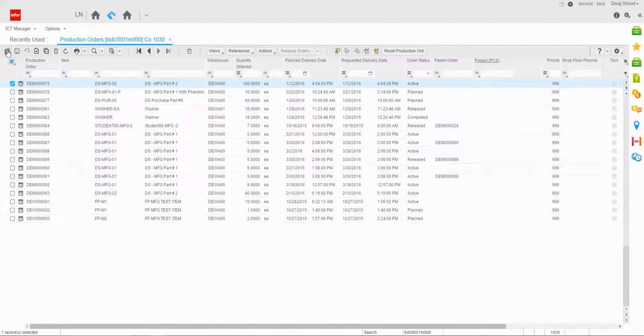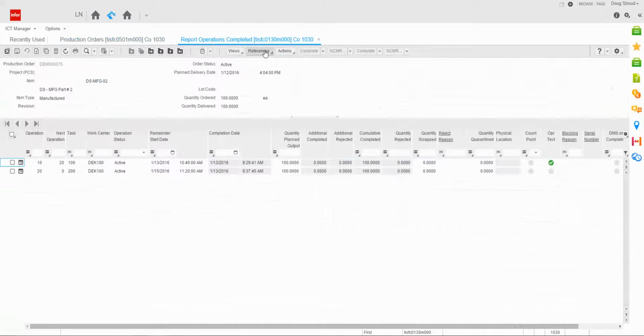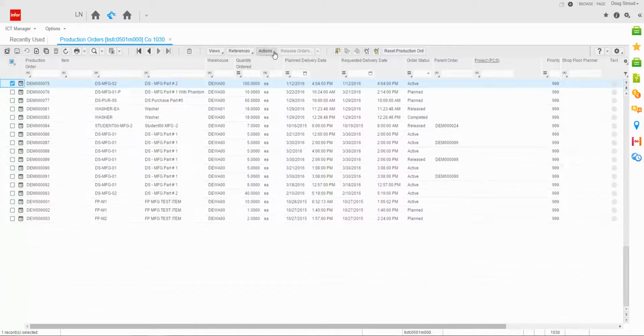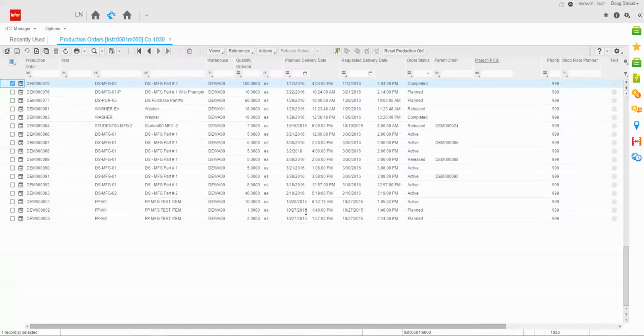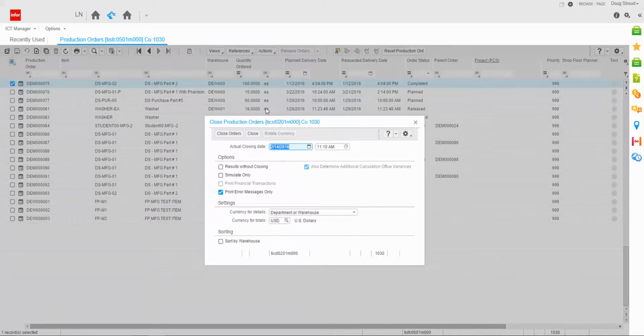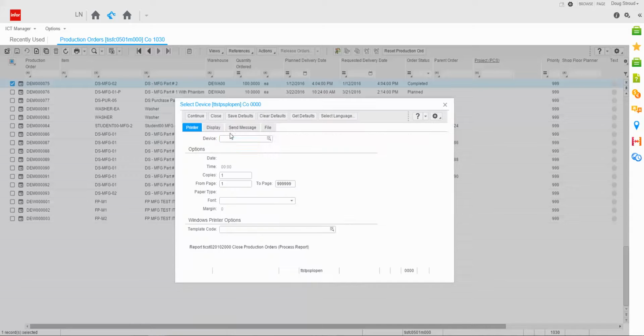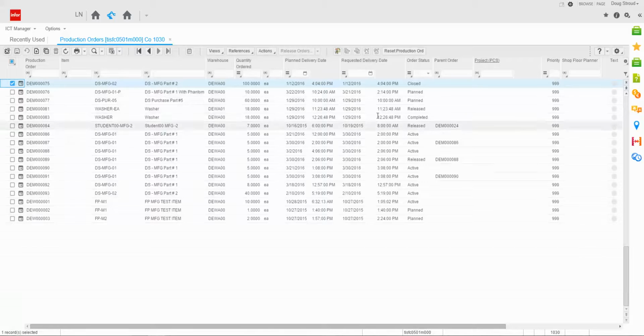And once you've done that, if you want to close the production order, the first thing you have to do, wrong one, sorry, is you have to go in and report orders complete, and you come here and you set the status to completed, save and exit, and it's going to update the operations to closed. Now I can go here and close my production order. Note now the status is closed.